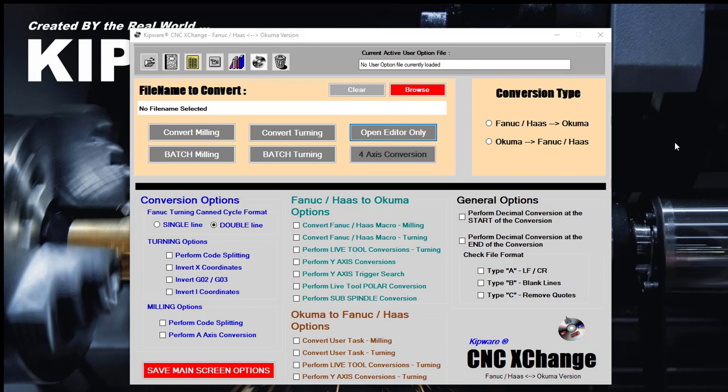CNC Exchange will eliminate the need to repost or reprogram to accommodate G-code running on different machines and controls. Proven G-code programs can quickly and easily be auto-converted between formats to allow users the ability to run parts on whatever machine is required.